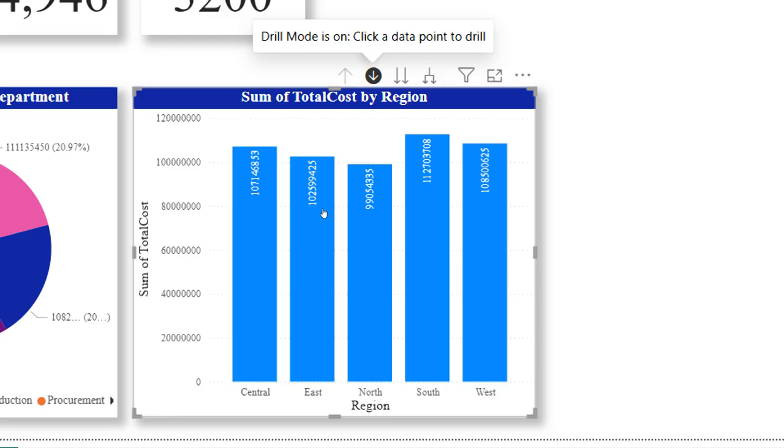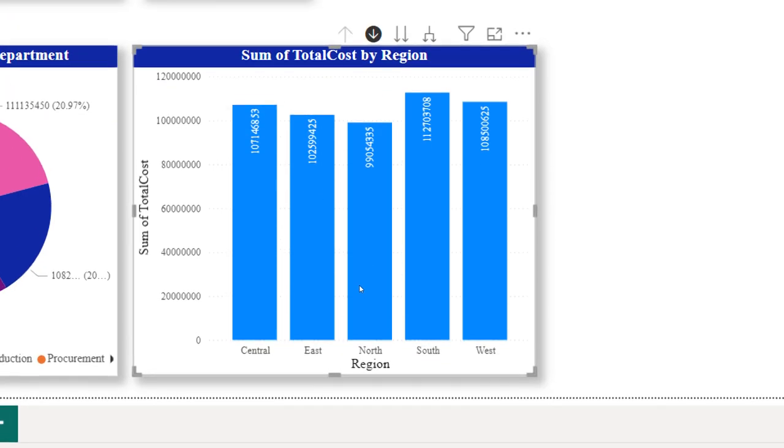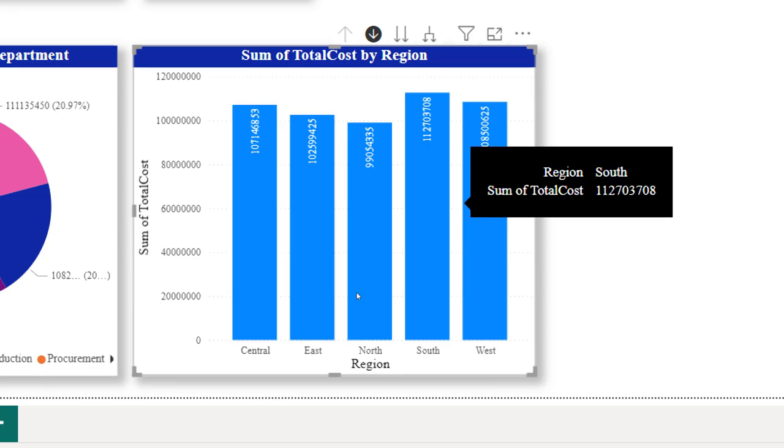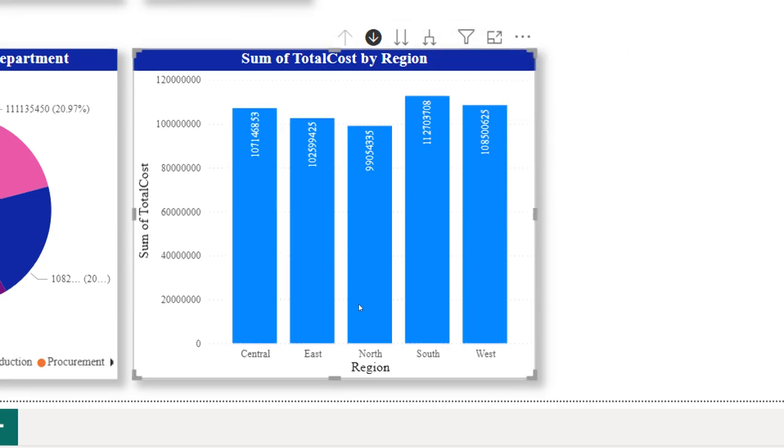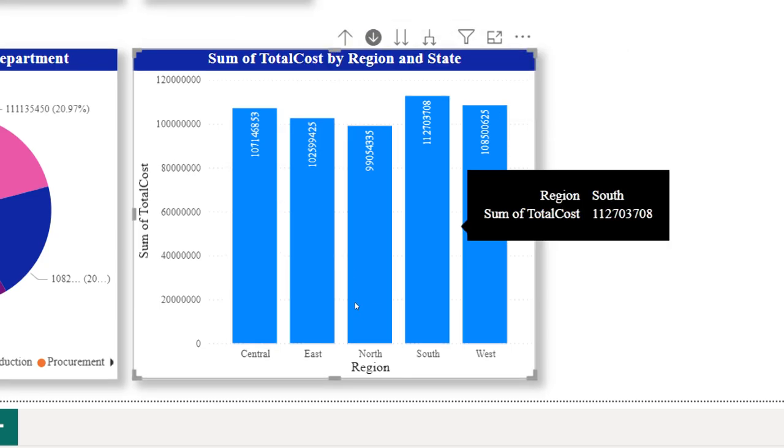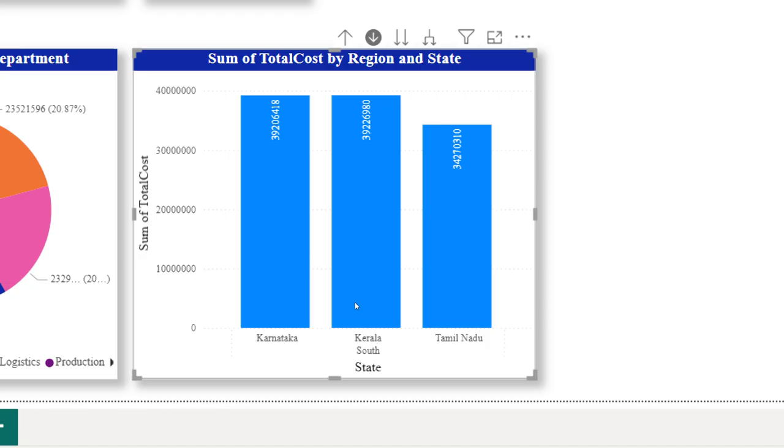Very simple. Now let me go to a particular region. I'm going to the south region. After switching it on, I click on the south region. It automatically drills under the south region. It shows what are all the states under the south region: Karnataka, Kerala and Tamil Nadu. When I click on Tamil Nadu, under Tamil Nadu, it shows the city-wise report.